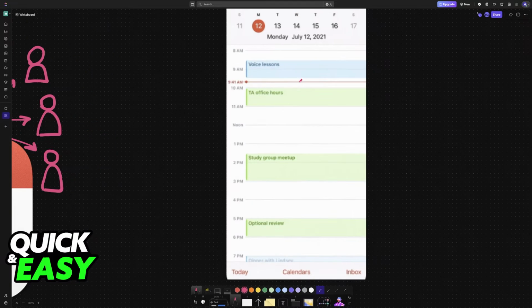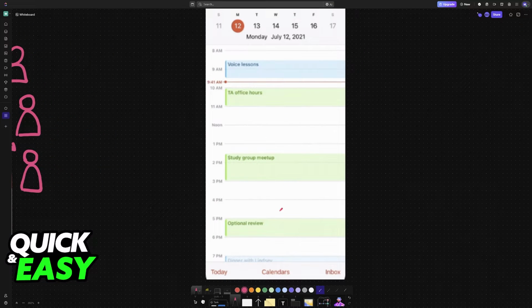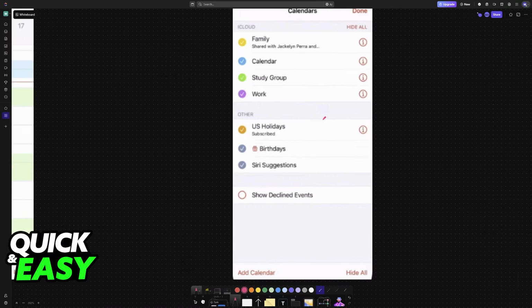To do this, open Apple Calendar on any device. For this video, of course, I'm going to be talking about how to do it through the iPhone app. On your iPhone, when you open the Apple Calendar, you will see the option to check out all of the calendars at the bottom. So choose Calendars, and you will see a list of them here.